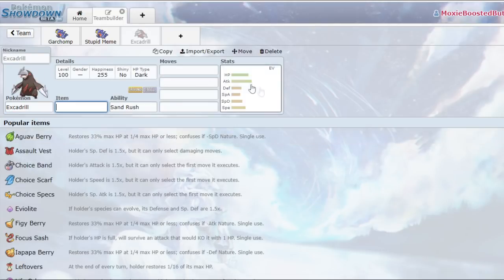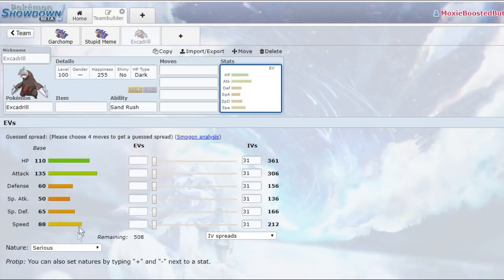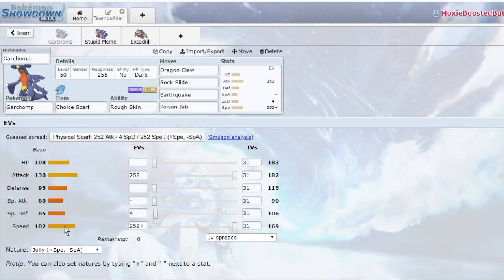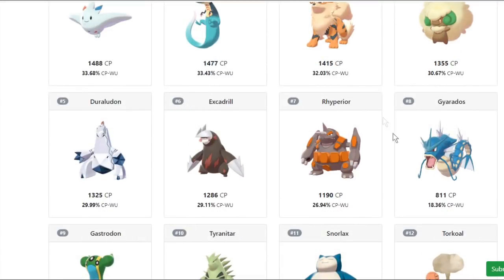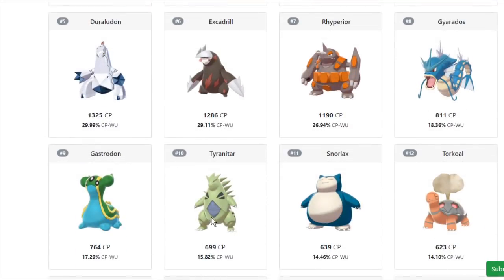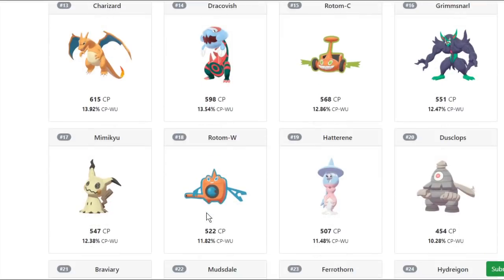So if we look at Excadrill, Excadrill's sitting here at 88 speed. We give it a Jolly Nature. It's pretty fast, it can outspeed a lot of Pokemon in the format. But Garchomp at 102 speed, that doesn't just beat Excadrill, that also beats things like Charizard and other things here that it outspeeds. It outspeeds Togekiss, it outspeeds Arcanine, it outspeeds Gyarados, Duraludon, Tyranitar. So many important Pokemon are outsped by Garchomp.